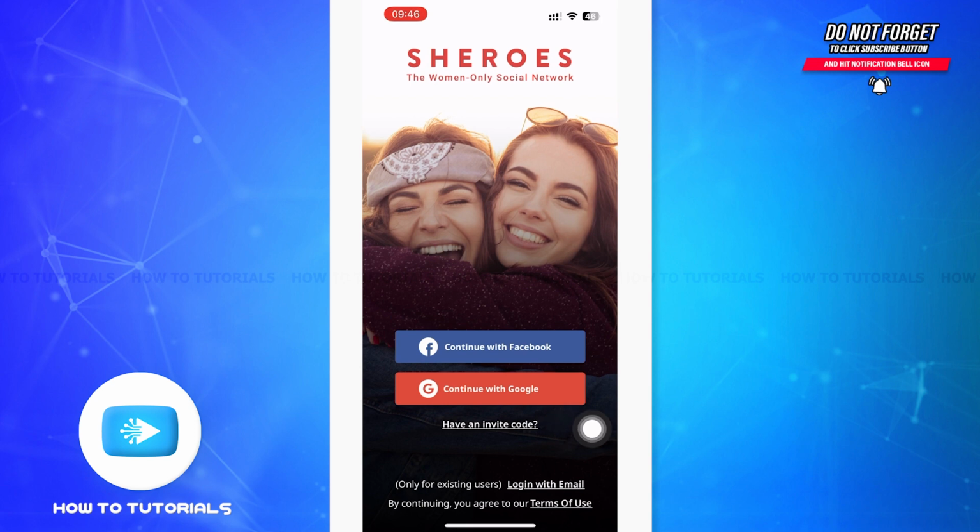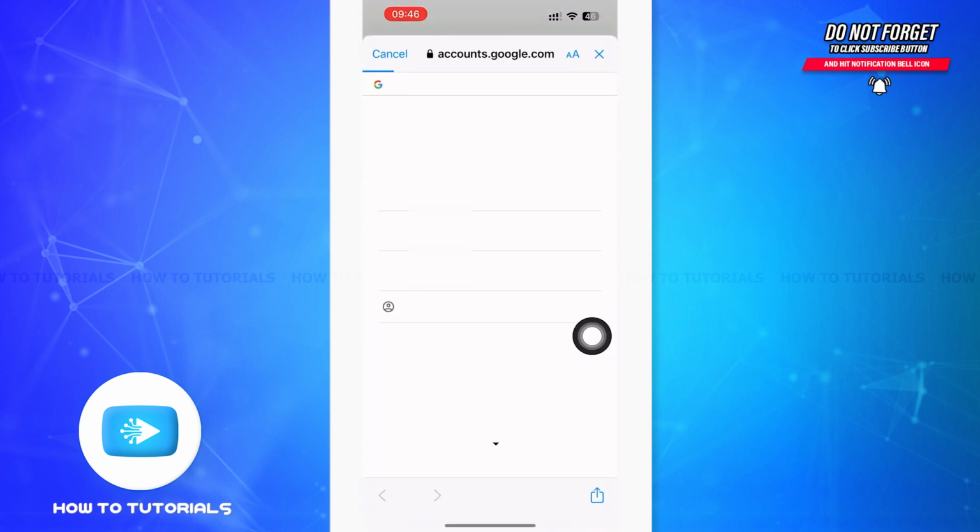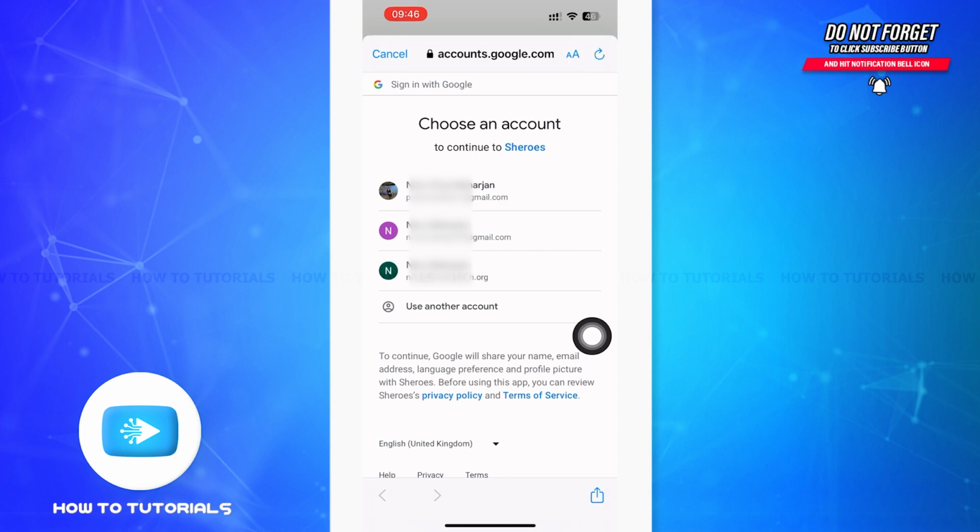So let's go with an easier process and continue with Google. Tap on it. After this, Sheroes will try to make sure you want to sync your Google and Sheroes account. Tap on continue. After tapping on continue, you will be redirected to this page automatically and you have to tap an email address you want to select.